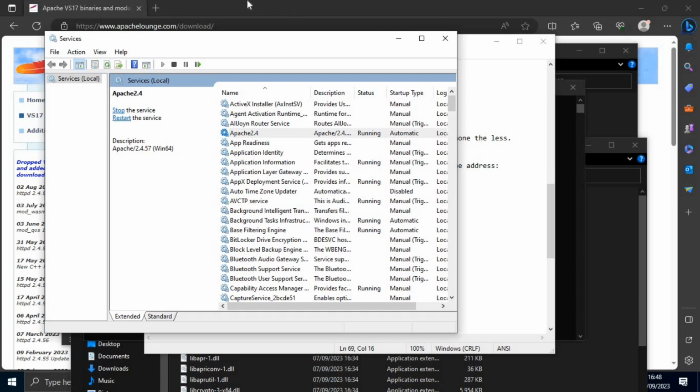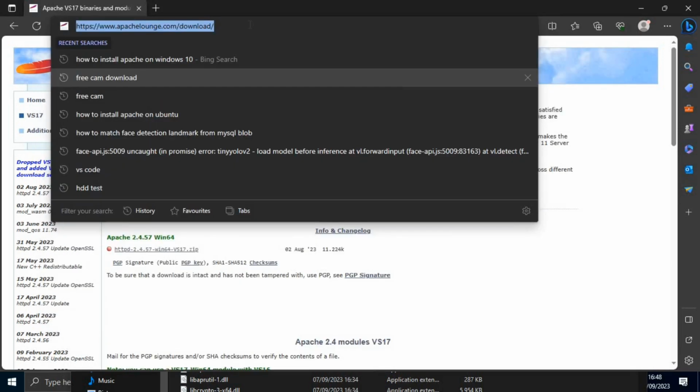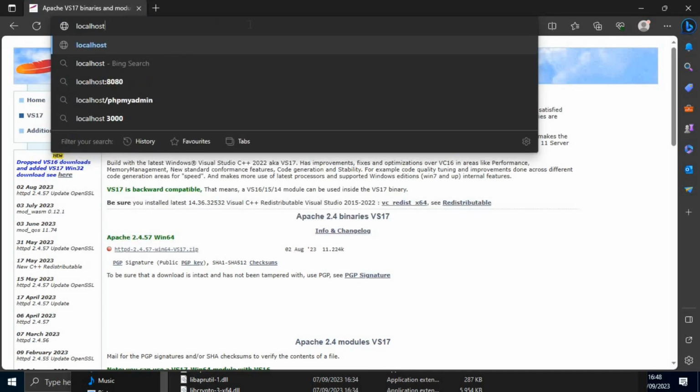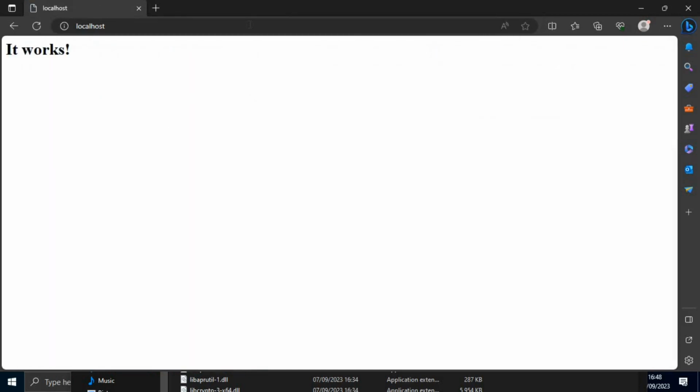Now we can see this up and running, and we can type localhost in our browser to see whether it is working or not. So it works. So there you go. So this is how we can install Apache 2.